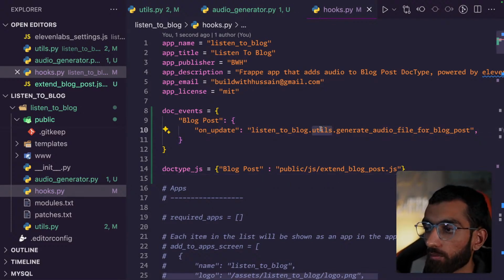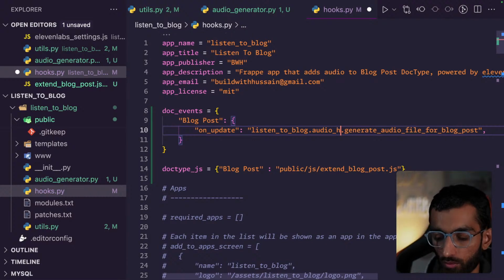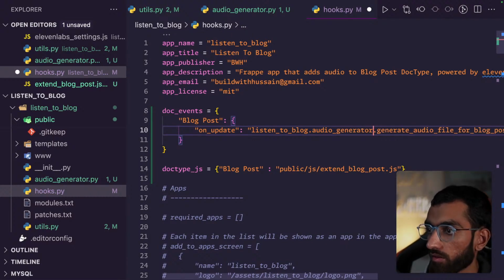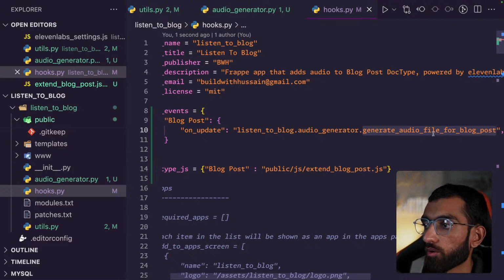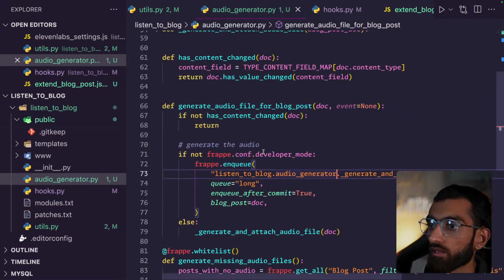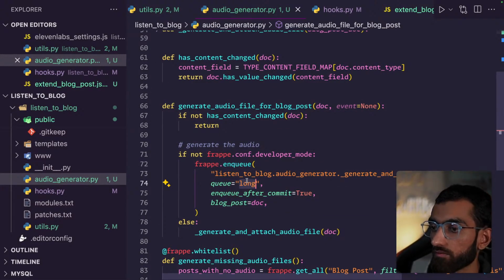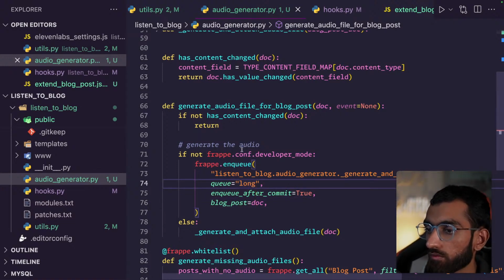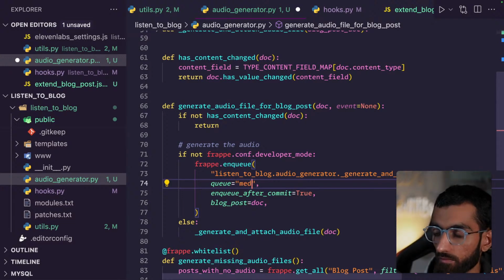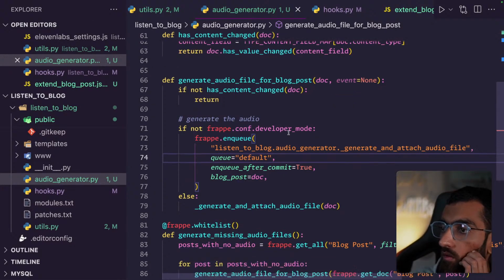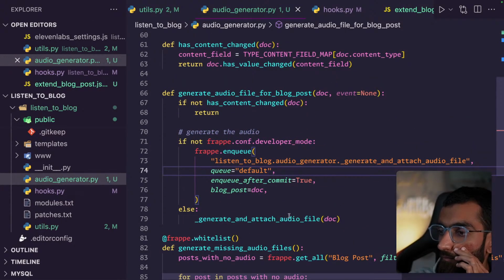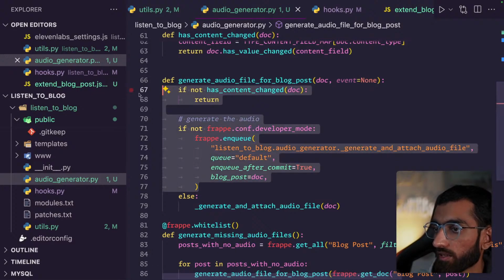So we need to change this. This will become audio generator. Generate audio file for blog post. And this will be what we have here, generate audio file for blog post. Nice. So it will enqueue, I think. Fine. Medium. Oh, our default. Let's put in the default queue. Cool. So now everything should work as expected again.